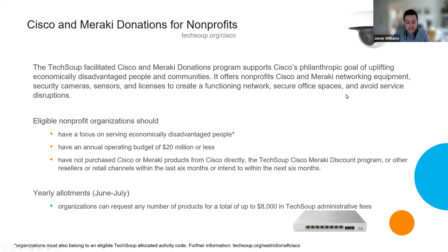There are some finer details regarding the eligibility. There is a link at the bottom of this slide here to the TechSoup website where you can see the specific eligibility criteria. And we'll also post that in the chat for you guys to review.